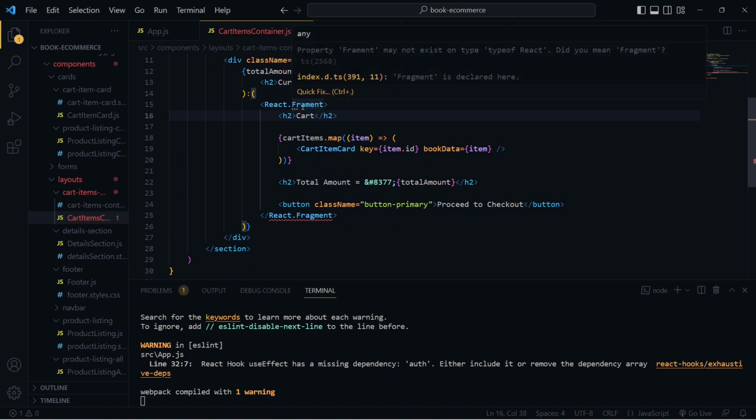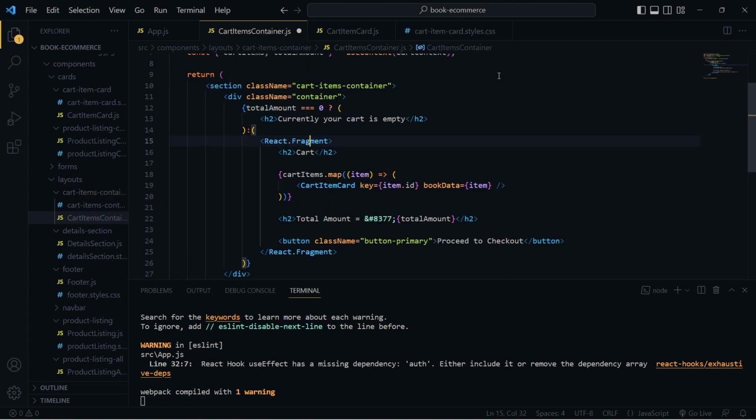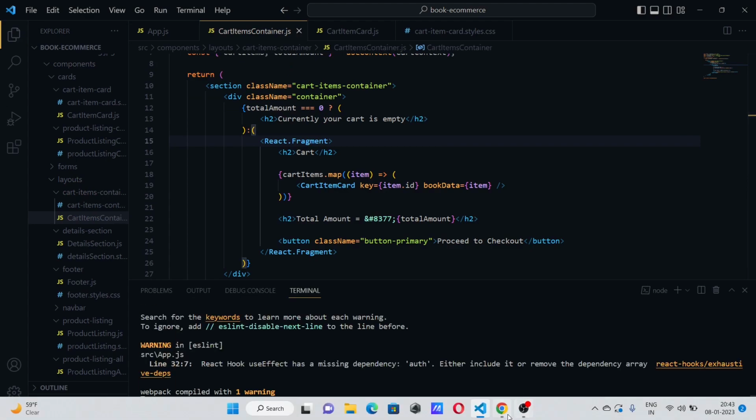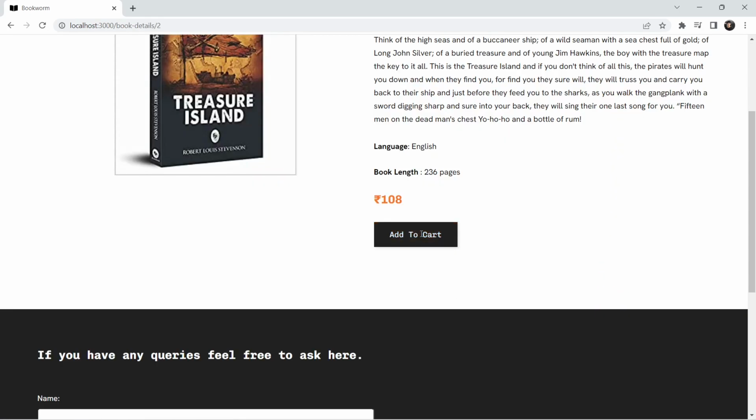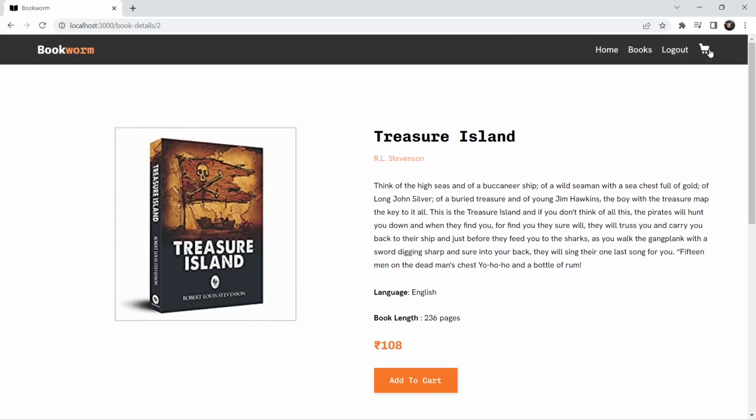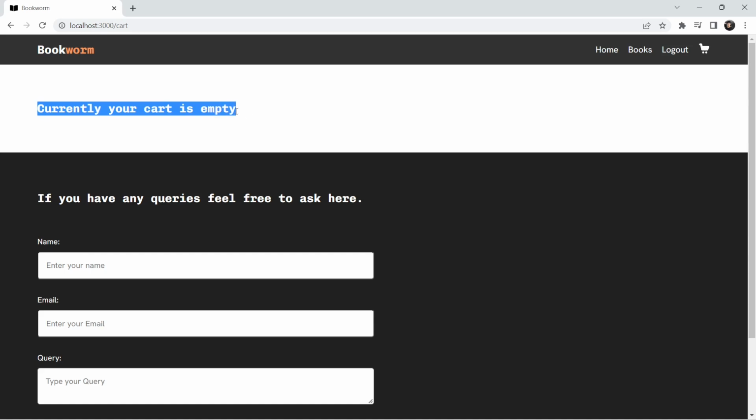Okay, I think there is a mistake. There is a typo here in our fragment, that is we need to have a G over here. Let's just save this and see. Okay, now we are getting the currently your cart is empty text, which is what I want. And if I go to books, and if I add any book to our cart, now we should not see that text. There you go guys, now we are getting this cart content instead of that text. Again, if I remove this item from the cart, now it's saying currently your cart is empty. Okay, now we have set the dynamic content as well.